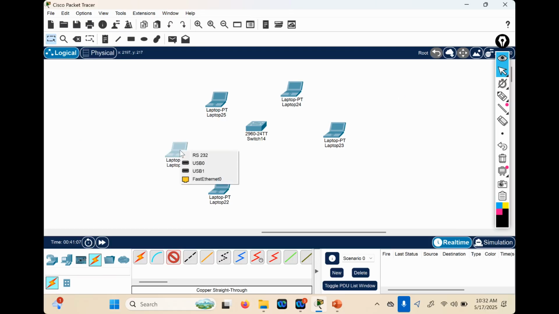But the port that I need is Fast Ethernet. That is our LAN port. That is the port to connect to the network. All these other ports, I'm going to talk about them when we start configuration. So whenever you want to connect to the network for the purpose of sending data, you need your LAN port. So I'll click this. Watch out. I'll go to the switch.